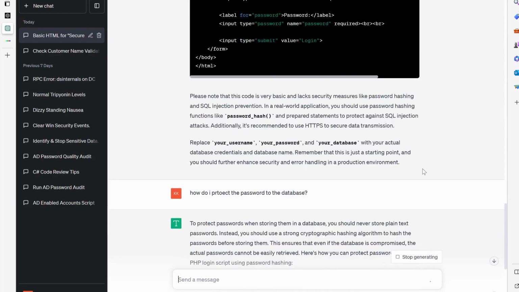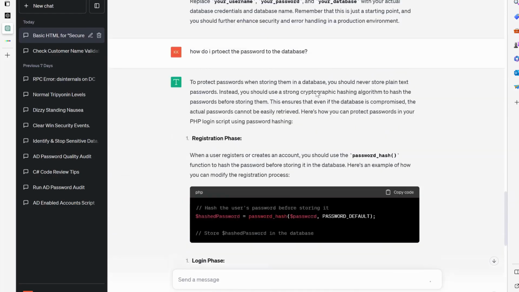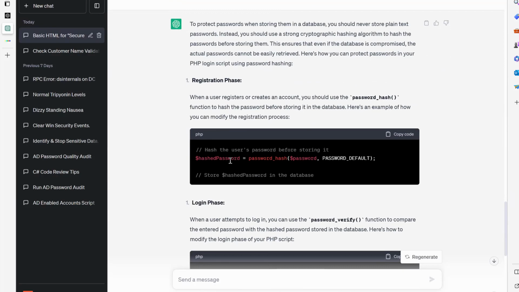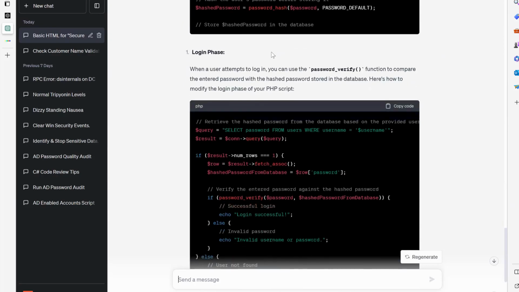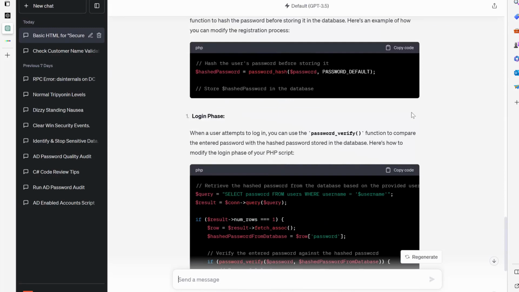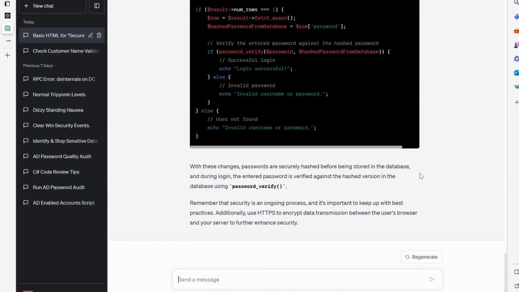Right, so it'll give us a suggestion. To protect the passwords when storing them in database, you should never store them in clear text, in plain text. Instead, you should use cryptographic keys. And so it kind of gives that again. It gives sample code, right, where it's stored in a database and then it comes off. And so that's just one example.